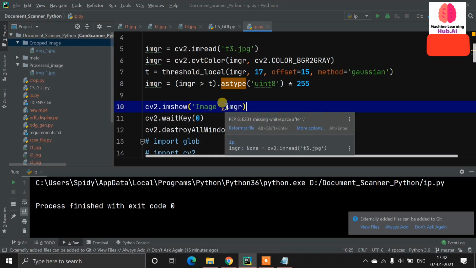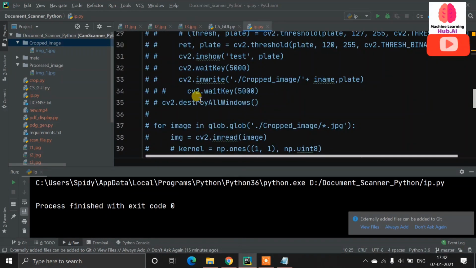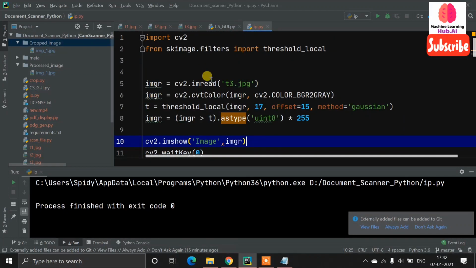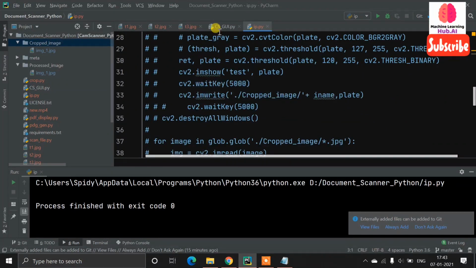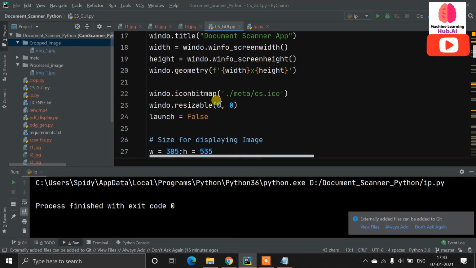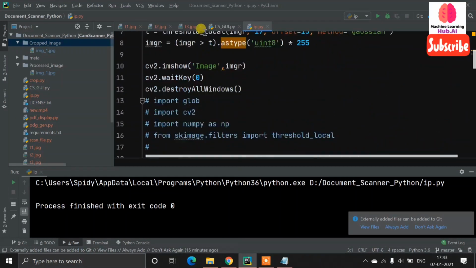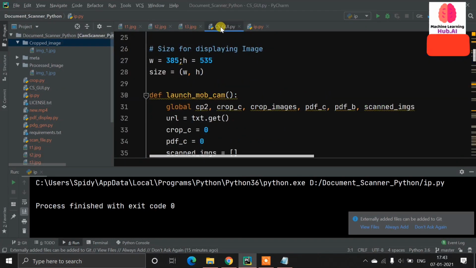For these particular three lines I have done lots of research. You can see there are lots of code available. I have tried lots of filters, but at the end I got amazing accuracy using this skimage threshold local. I had even tried with OpenCV contours, and there are lots of things I already did, but I did not get any perfection there, but I got the perfection using this. So I think you got how I scan the image.